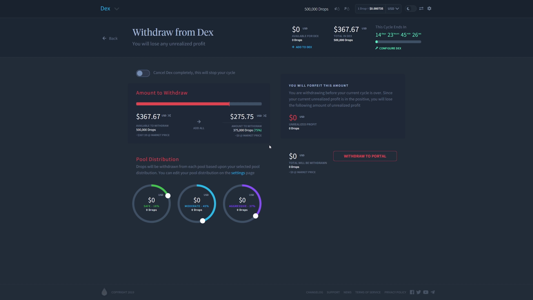Also, another cool feature that DEX and the Dropil team offer is that when you withdraw, not only can you withdraw to the portal, but say I want to withdraw to the portal and then I want to withdraw from the platform, those fees are covered by Dropil themselves. So that is also very exciting. They are very generous. This is a very generous team.